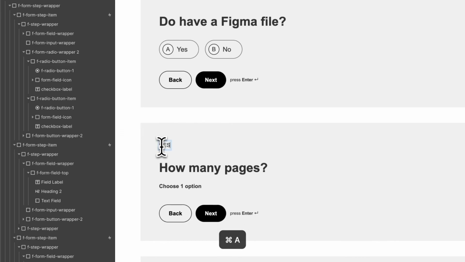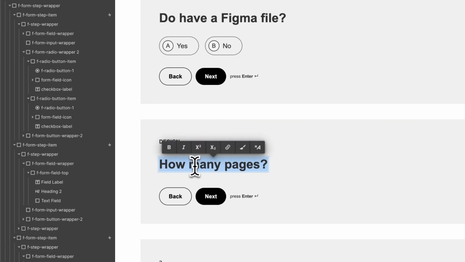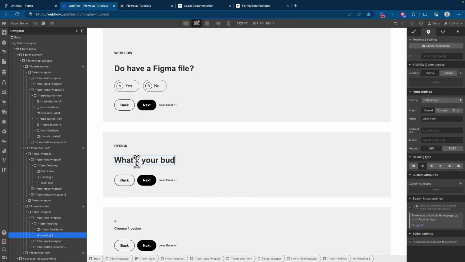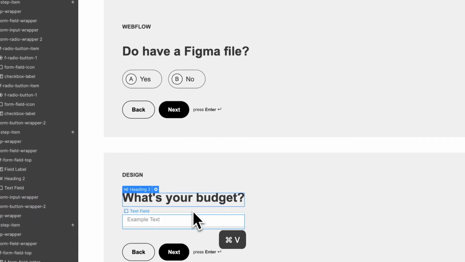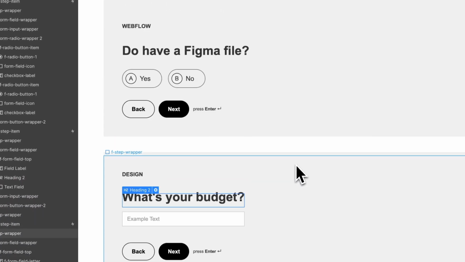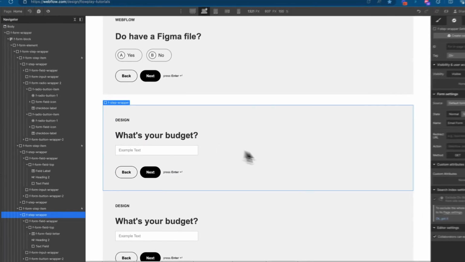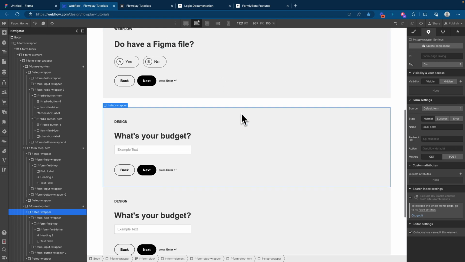So it's clear we are still in the design branch, and I'm going to call it what's your budget, and I'm just going to copy this input block and paste it in here. Cool. And then I'm just going to duplicate that step wrapper for the Figma file, right?